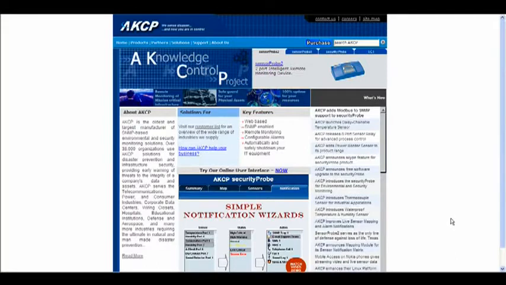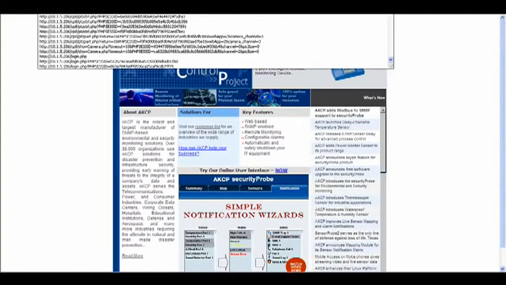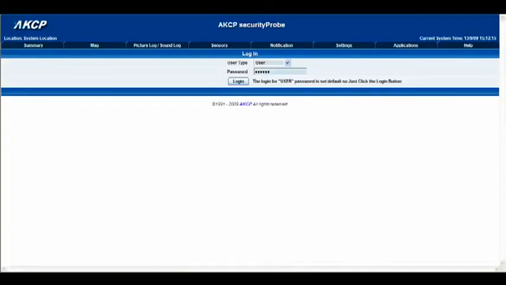Now the unit itself actually ships with a default IP address of 192.168.0.1. In this case, the IP address of my unit is 10.1.5.206. Now this will bring you to this page, which is the login page. As a default, the password is set to public and you'll need to log in as administrator. So we'll just type in my password there and hit enter.